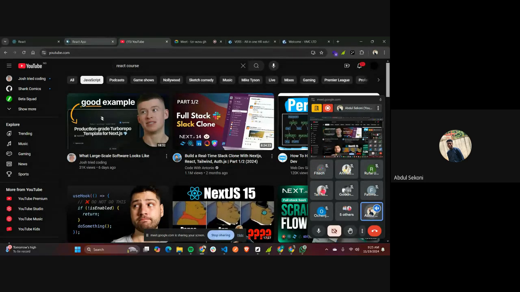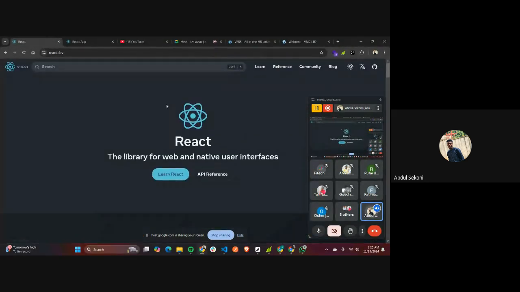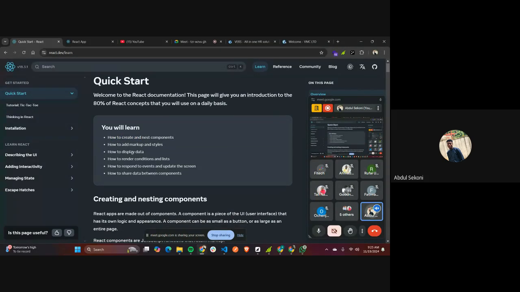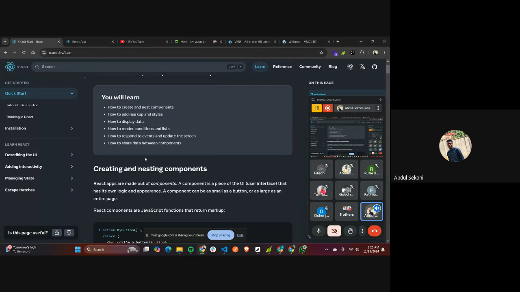And we're going to go back into the explanation now and look at the documentation of how to learn React. Now, welcome to the React documentation. This page will give you an introduction to the 80% of concepts that you will use on a daily basis. You will learn how to create a component, how to add markup and style, how to display data, how to render conditions and lists, how to respond to events, and update the screen.